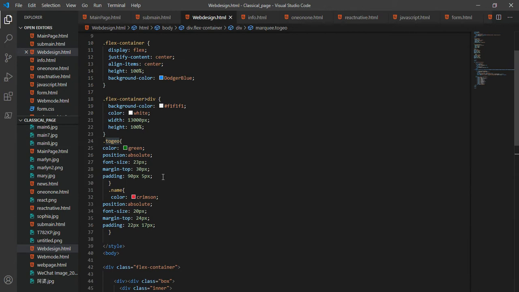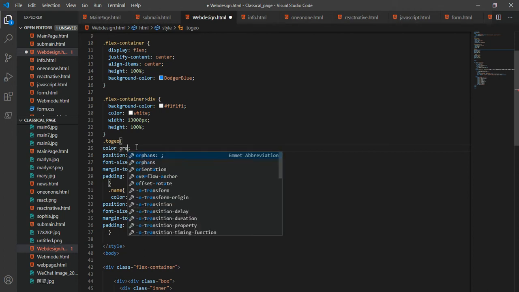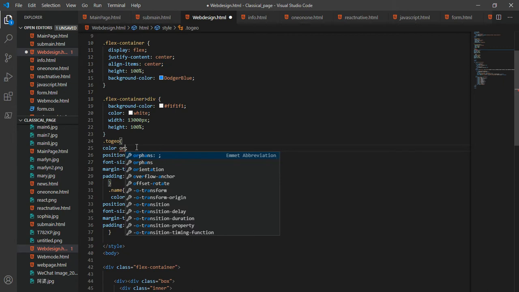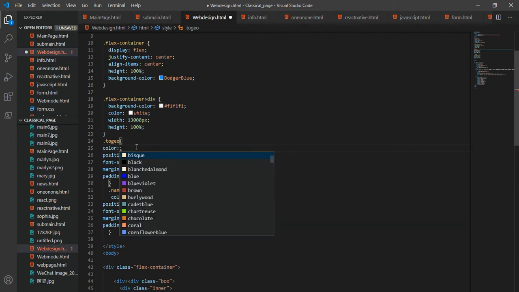Now let's do an example. Like I say, yellow. No, yellow cannot really show. Let's say orange. Maybe yellow will be very bright. Okay, let's say orange.